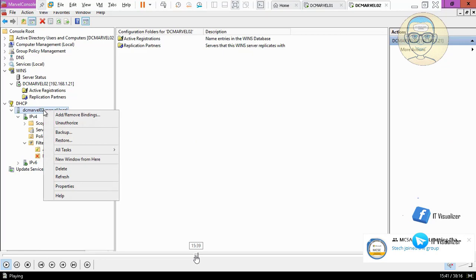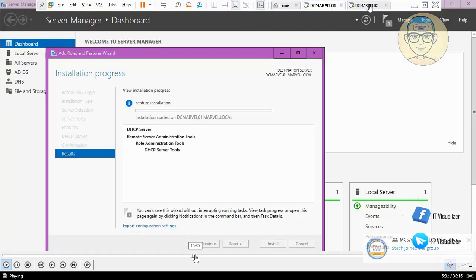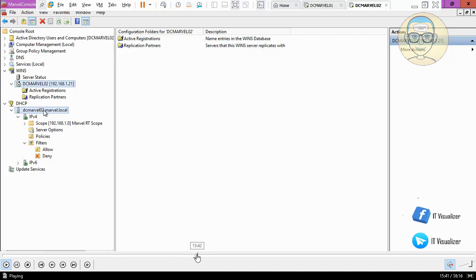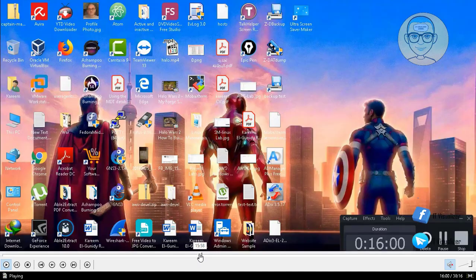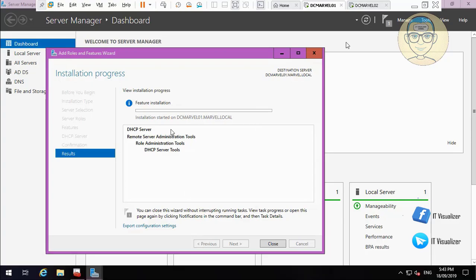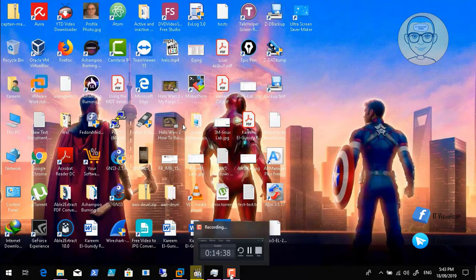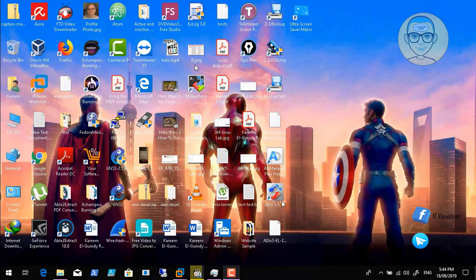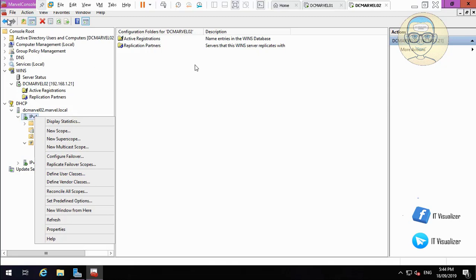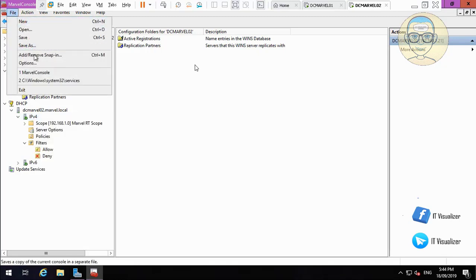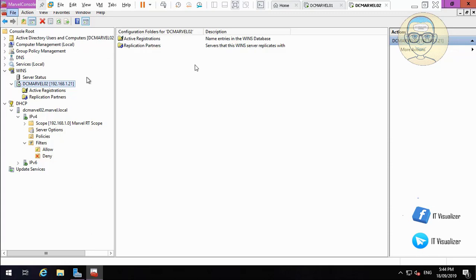So here what we will do, we go there again. Okay, again. So here again, sorry guys, after finishing the installation of the DHCP role on the first domain controller, we will go to the second domain controller which has our DHCP master on it and configure the failover. So now we need to make sure that our DHCP has finished installation on the first domain controller.